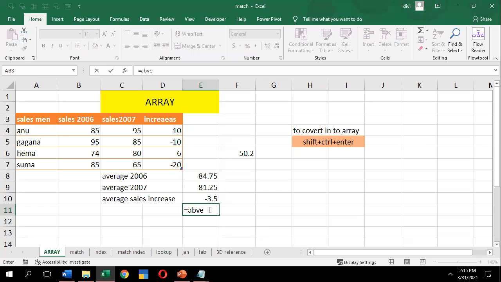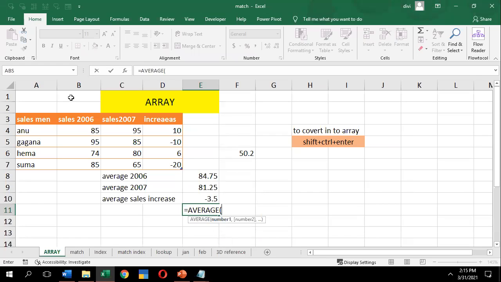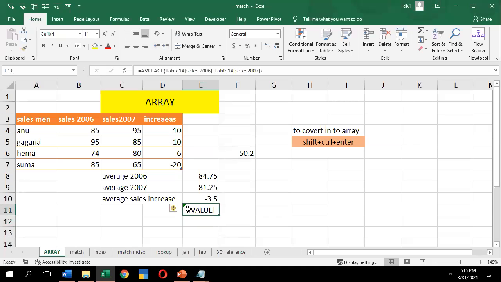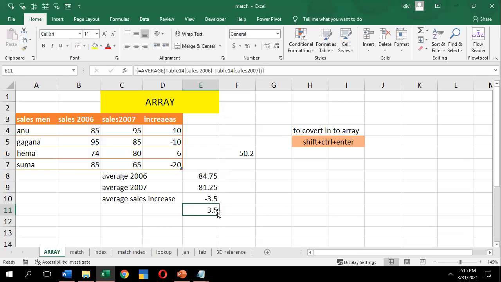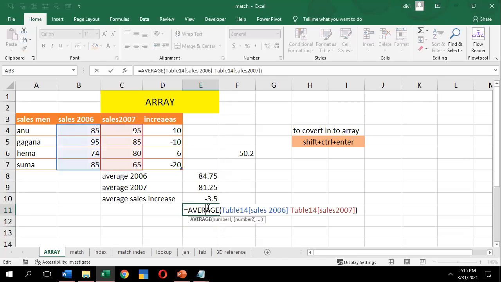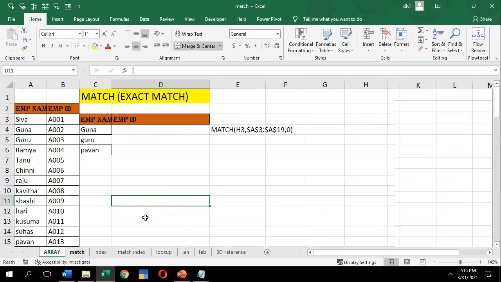So average of number, that is, sales of 2006 subtracted by sales of 2007, close the parenthesis, enter, you get the value. So if you want to calculate, what you have to do is go with shift control enter. So if you're going to be valuing multiple values, you can go by this array symbol. Okay, so next we have match.